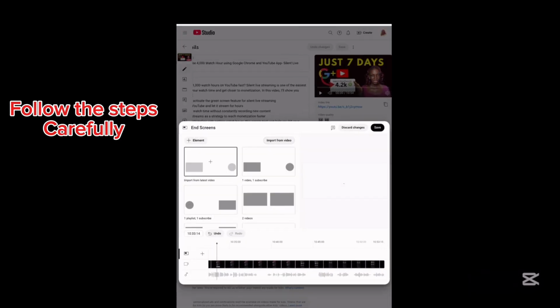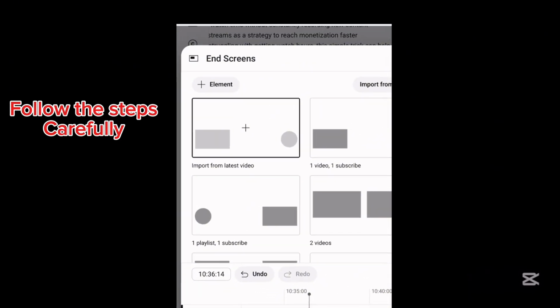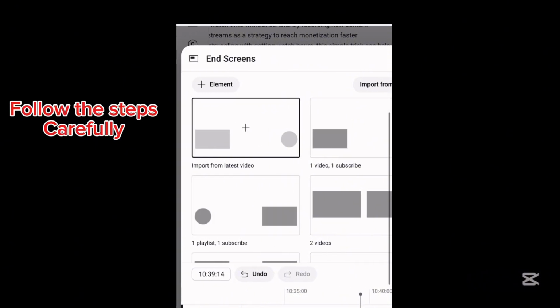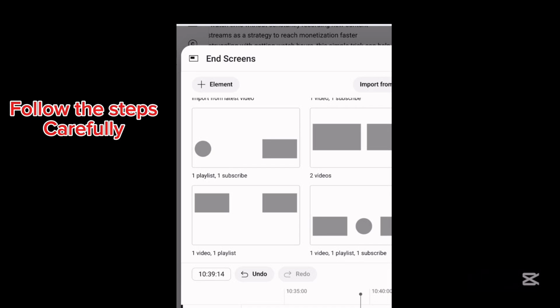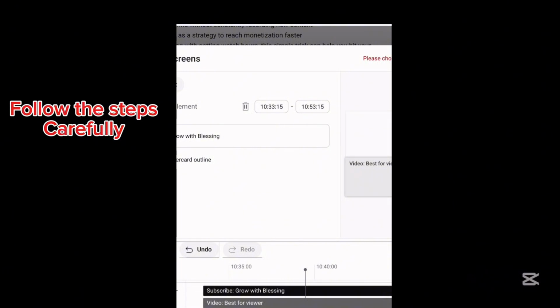Okay. Now that I've deleted the end screen, for those that have not used the end screen before, this is how the interface is going to come. You can import from latest video, one subscribe, one playlist, or two videos, depending on what you want. One video, one playlist, one subscribe. So let's work with this.